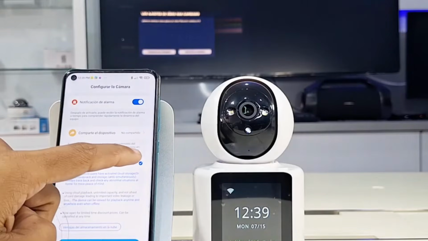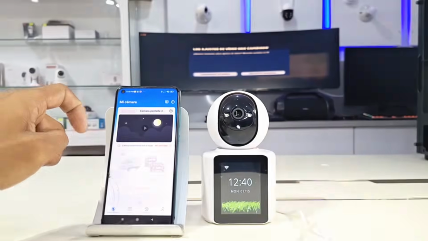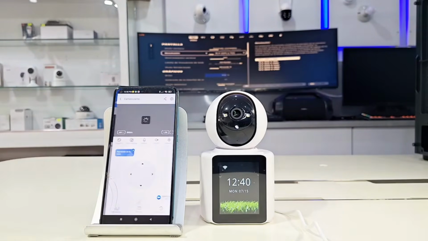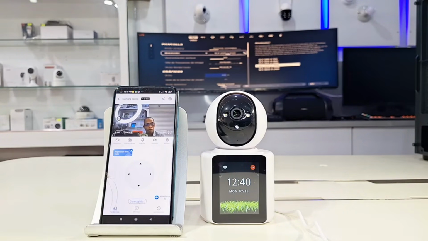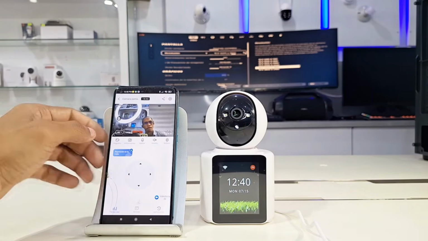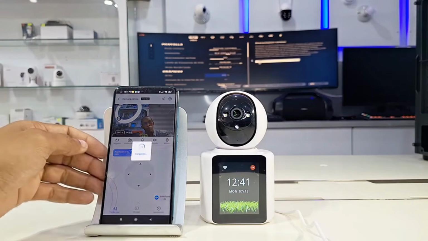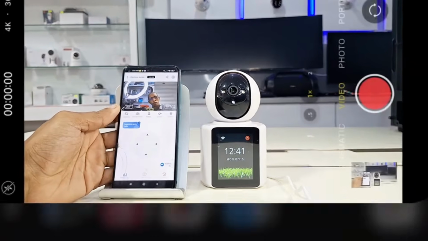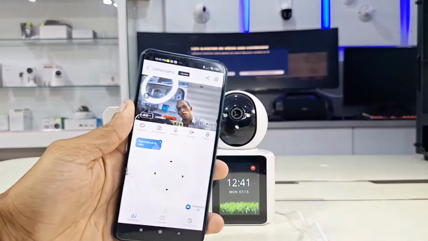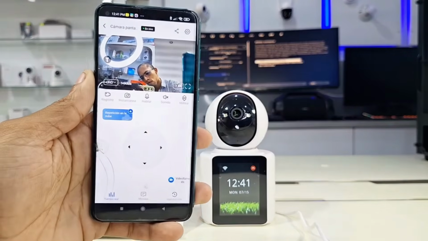After defining whether or not we accept cloud storage and following some recommendations, the application shows us our correctly added Wi-Fi camera. At this point, we are ready to take photographs, videos, listen to what is happening on site and make intelligent monitoring adjustments for best results.